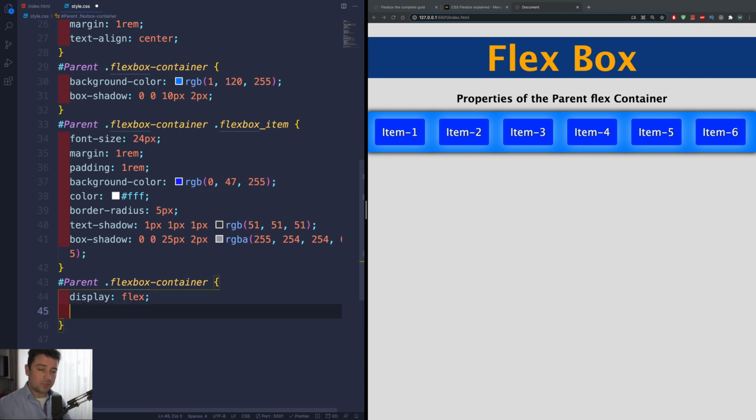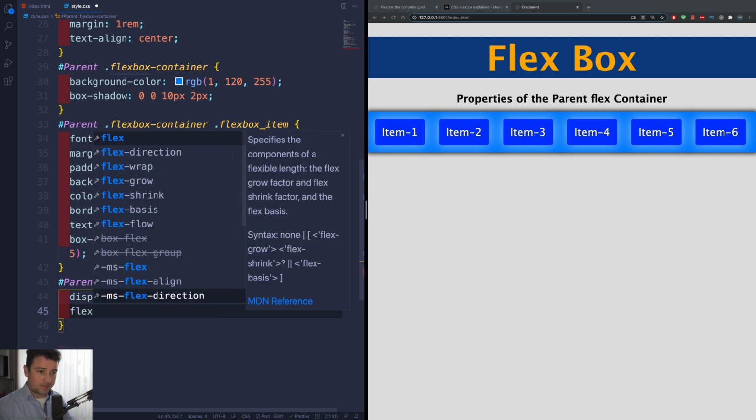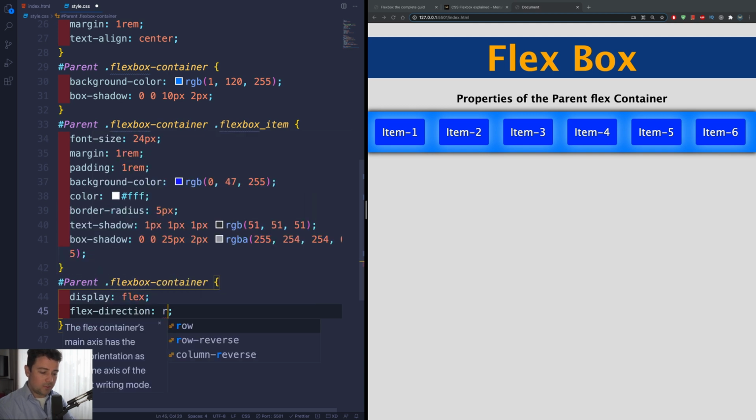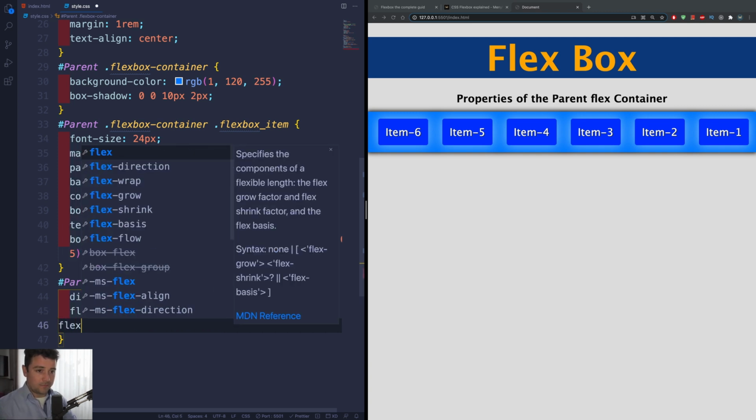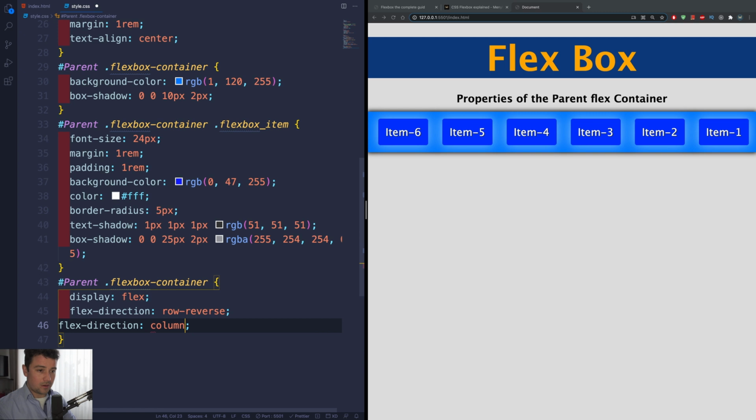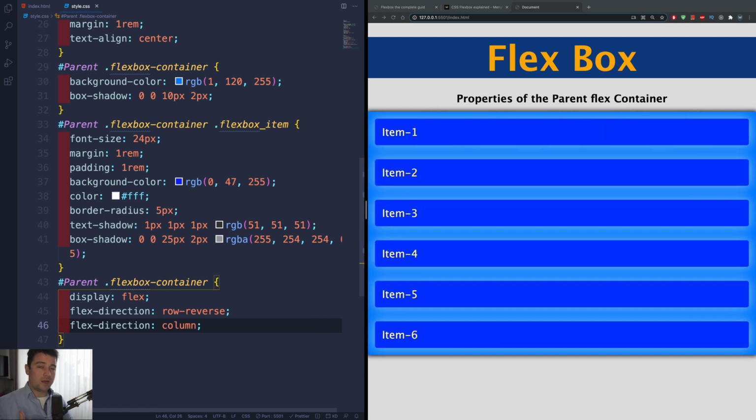So if you wish to change the flex direction, actually let's remain in this direction, but let's reverse it. So what we could do is type in flex direction, and we could do now a row reverse. Okay, and this will just reverse the items. You can see our items start now with 6 instead of 1. Now if you wish to flex it in a column direction, then we could do something like flex direction column. And this will flex our items in the column direction.